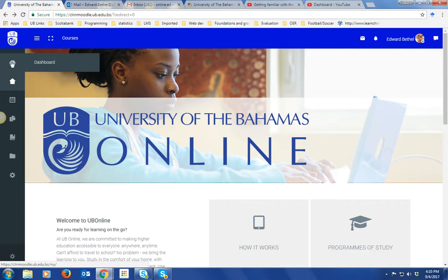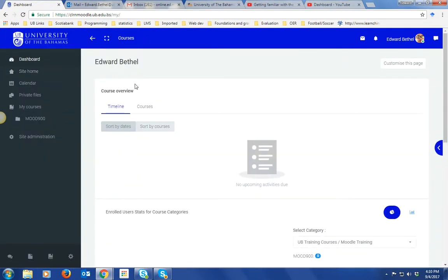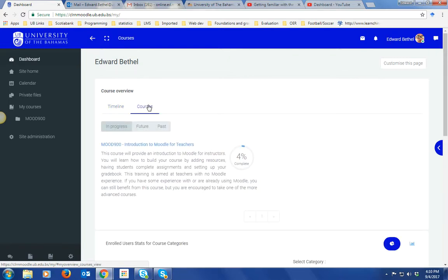Let's just quickly take a look at our dashboard. So this is my dashboard, and in the dashboard window, there are basically two views. One, the timeline view, which shows upcoming events, and the courses view that shows all of your courses, including not just those in progress, but future and past courses as well.